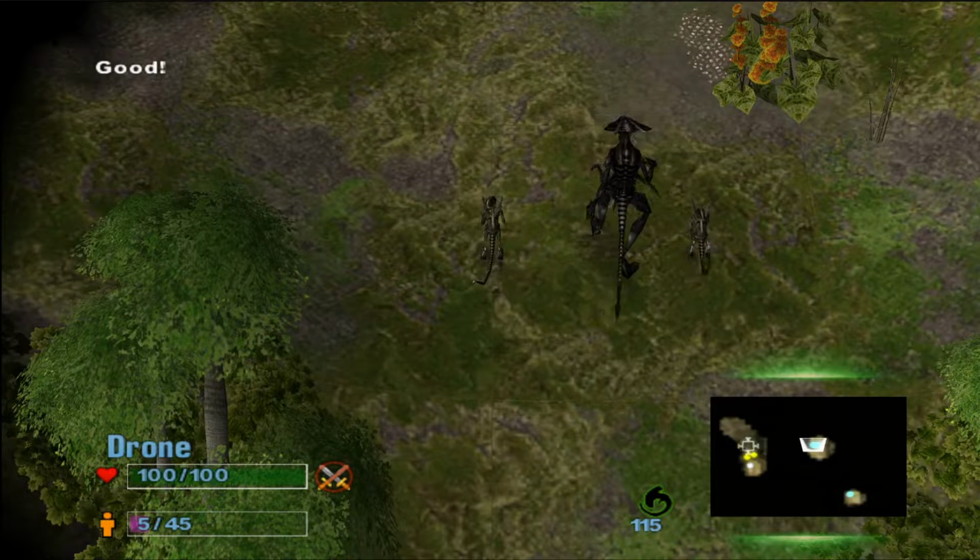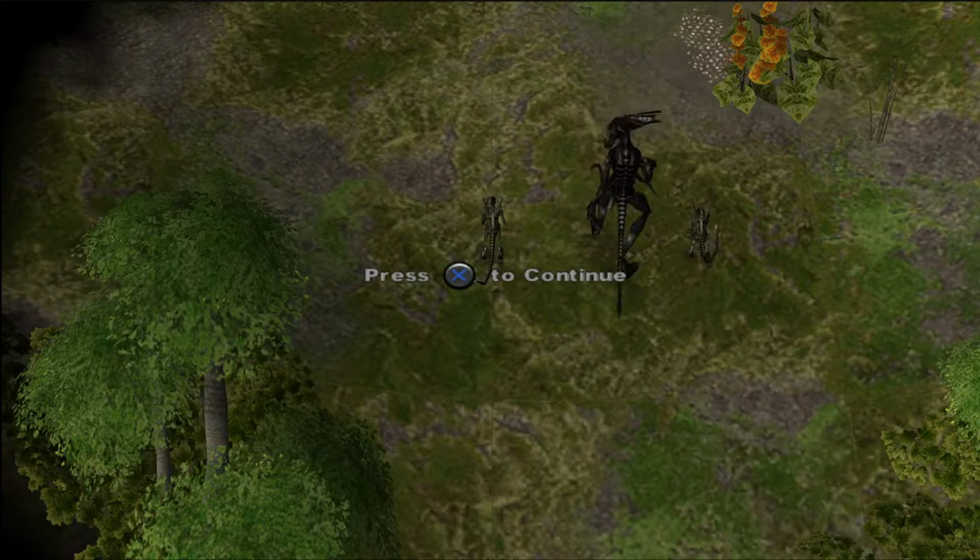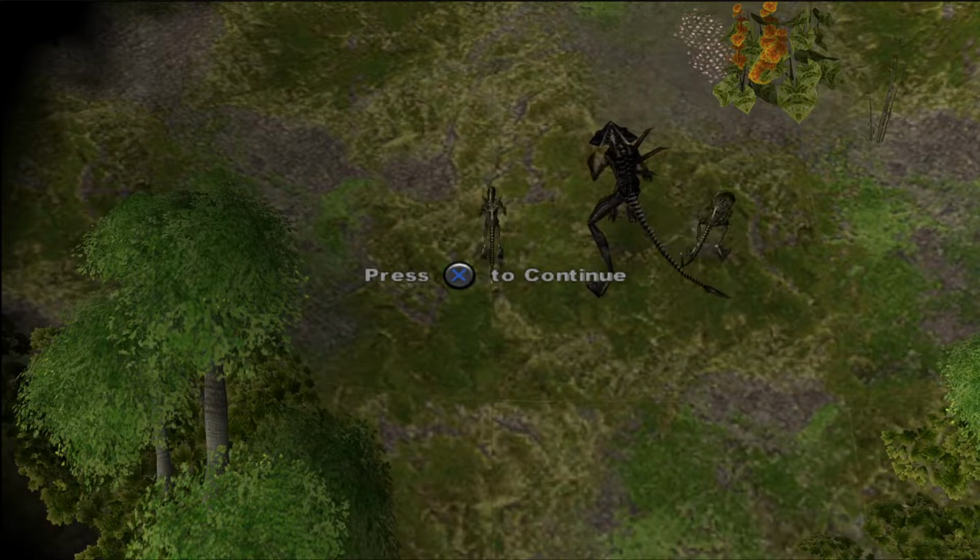Notice the same group of units was automatically selected for you. You can assign up to 4 groups, 1 for each directional button. This concludes the advanced tutorial. Press X to exit the level.